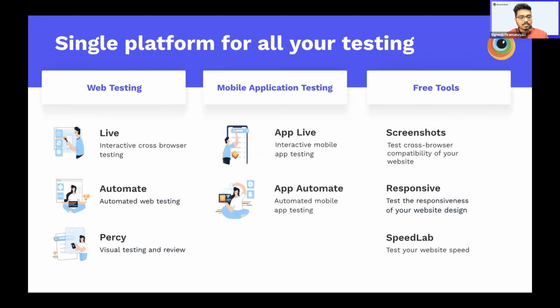We offer a range of products for web testing: Live for manual interactive cross-browser testing, Automate for automated web testing, and Percy for visual testing and review. On the mobile application testing front, Live's counterpart is App Live, for manual interactive mobile app testing, and App Automate for your automated mobile app testing.